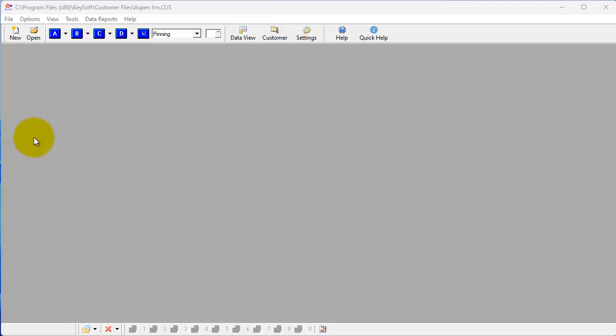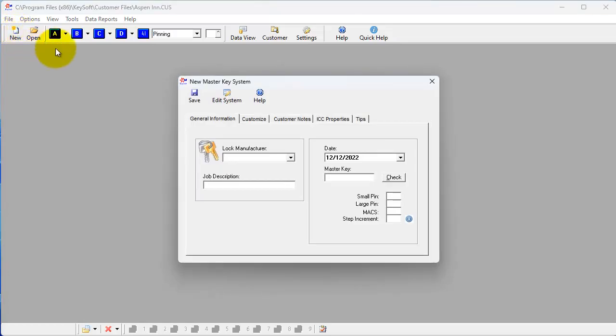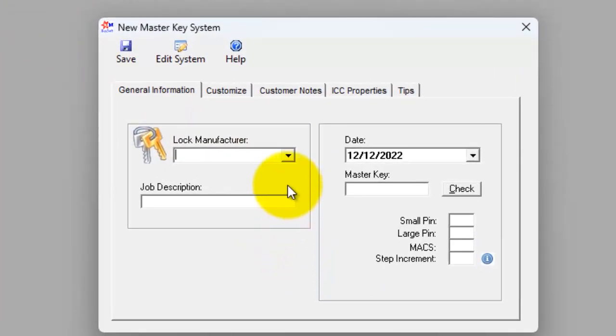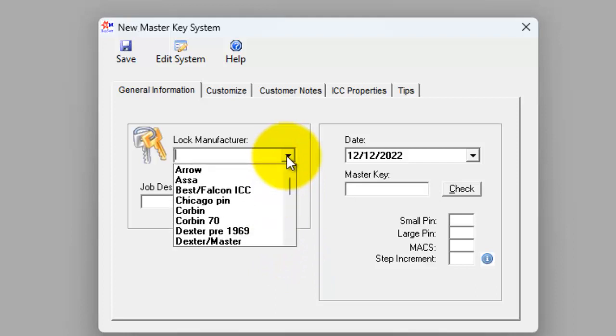Interchangeable core systems are easy to create with MasterKey Pro. In this video, I'll walk you through creating a best type of system. There are a few manufacturers that use this small format interchangeable core, or SFIC. The Medico Keymark SFIC is one of them, Falcon is another. Use the best Falcon ICC settings for all SFIC type of systems.